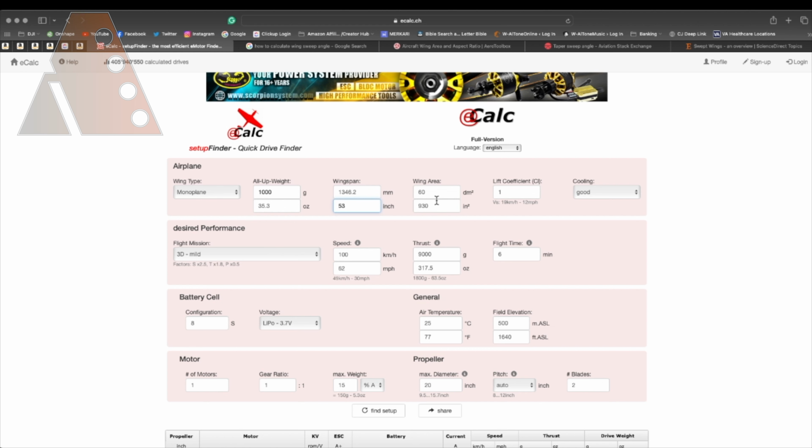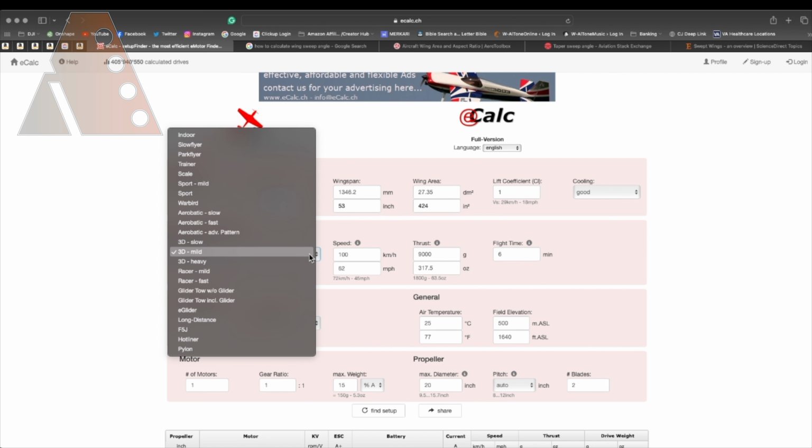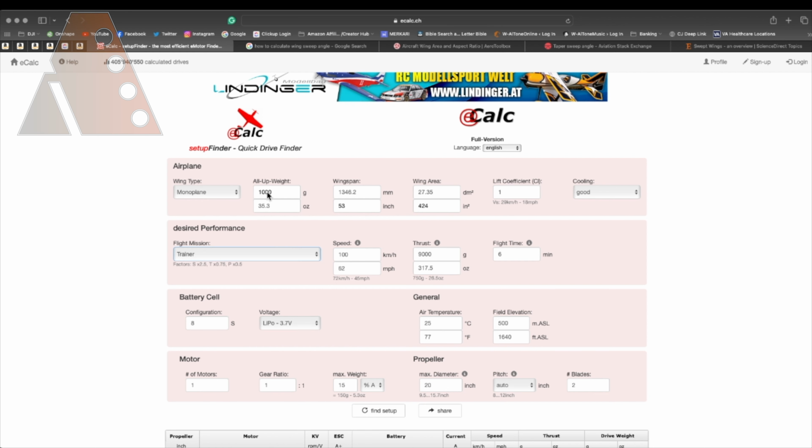And then we have our wing area. My flight mission, I am not trying to do anything crazy. I am currently always setting this to trainer. At this point, I'm not trying to do any real acrobatics with this plane. I just want it to fly. I want to be able to fly a pattern pretty easily. So the miles per hour that I'm trying to reach is 50 miles an hour.